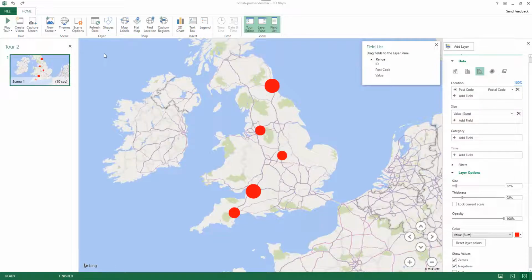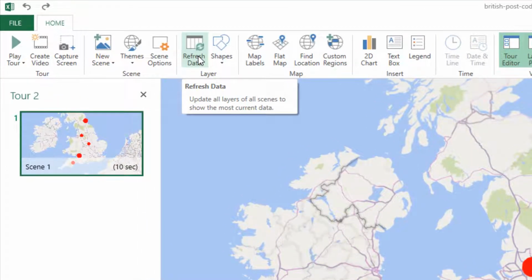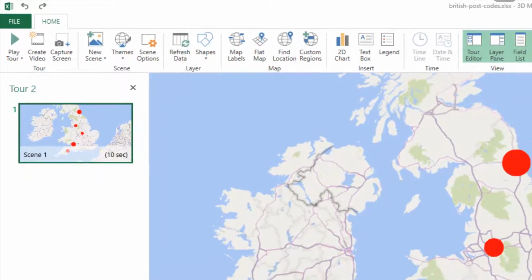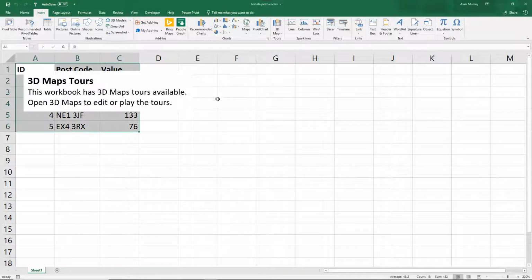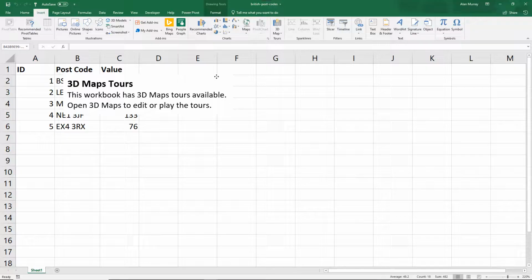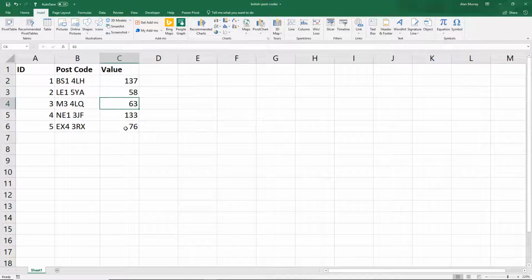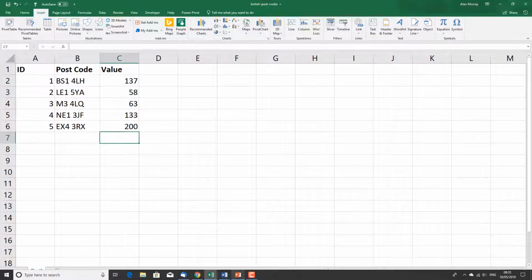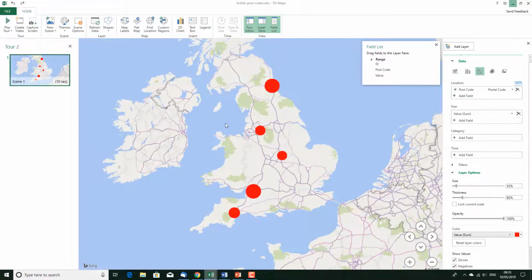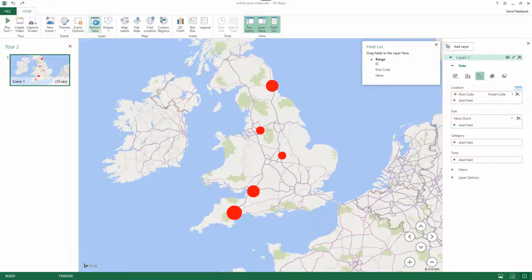Another thing that's important to mention before I finish this video, there is a refresh data button at the top. So if I was to switch back to my Excel sheet, and I'm just going to remove this annoying text box out of the way, maybe delete it. And let's imagine this value down the bottom here, this Exeter area, was to go to 200. And then I switch back to my power map and refresh data. And that will pull in the fresh data from that sheet.